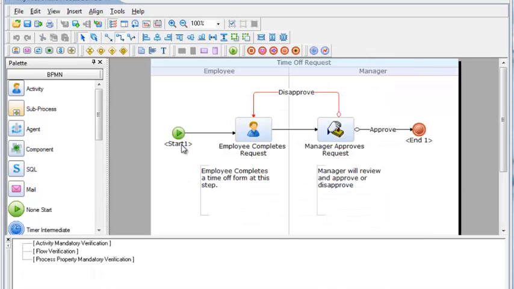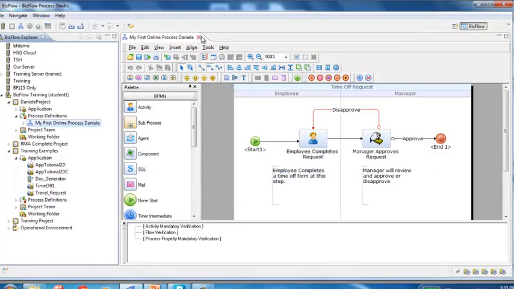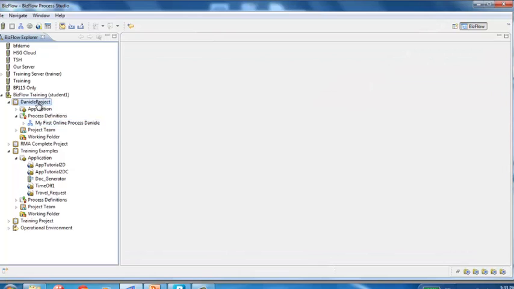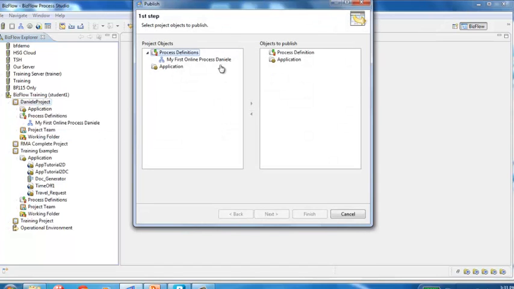So we know our process is going to publish without any trouble, and we can go ahead and check the process back in. I'm not going to check it out again. Now I'm going to go through those same publication steps again. I'm going to right click on my project and select publish. I'm going to select my process and push it over.